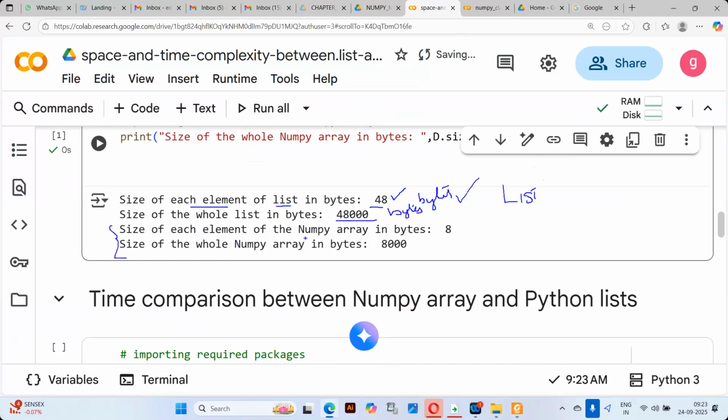if you allocate memory for each element through the NumPy collection, it occupies only 8 bytes for each element. So 48 bytes versus 8 bytes. Almost, as per my knowledge, 90% of the memory has been reduced to store each element in the system. NumPy will occupy only, see, you might know or not, I don't know.